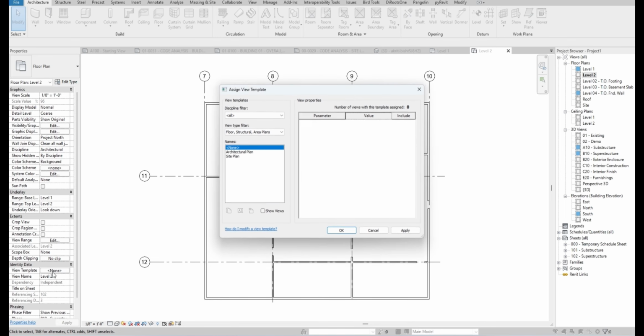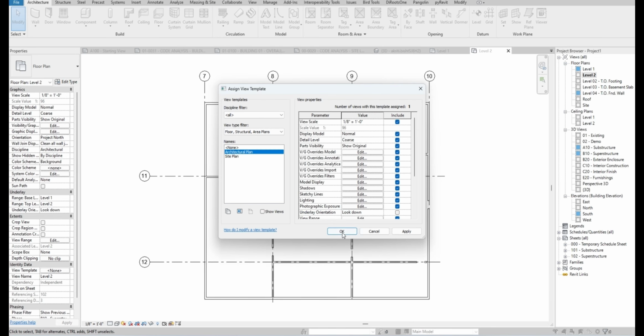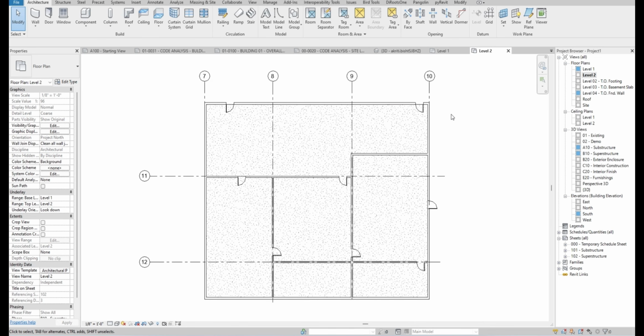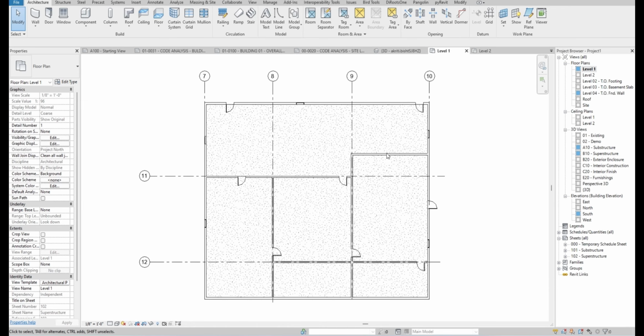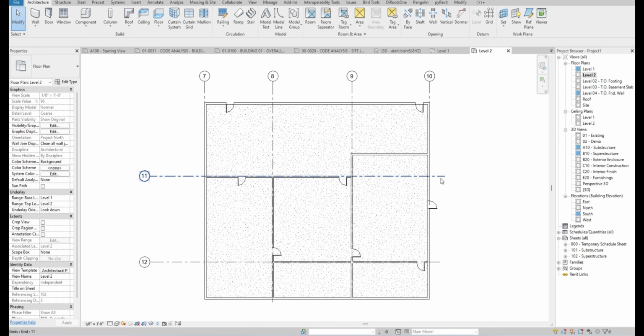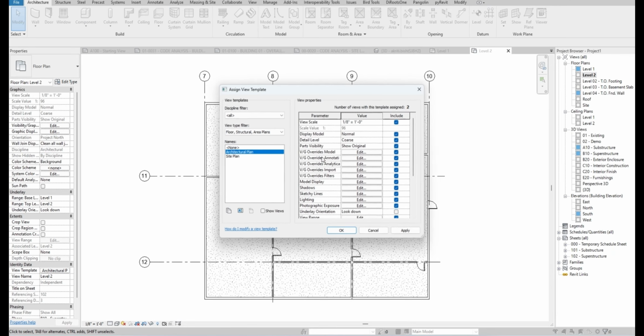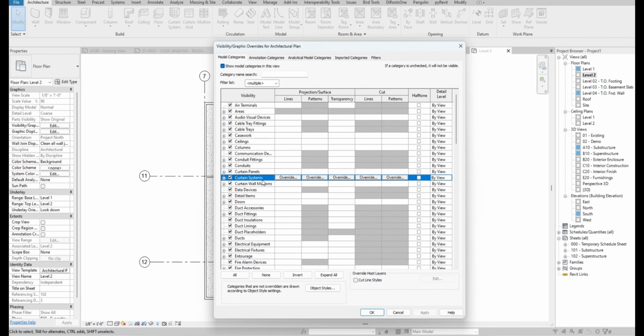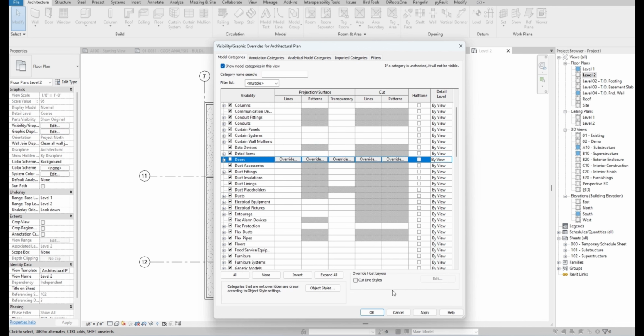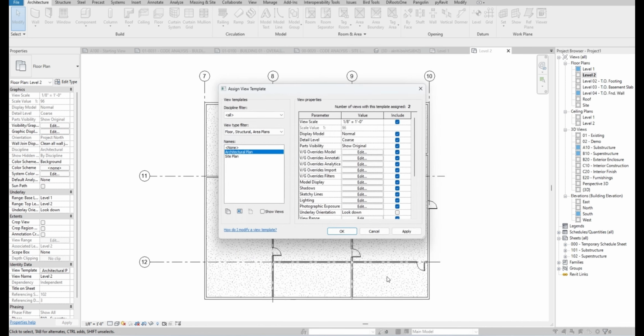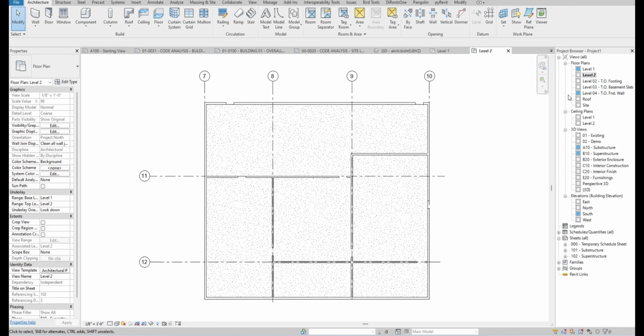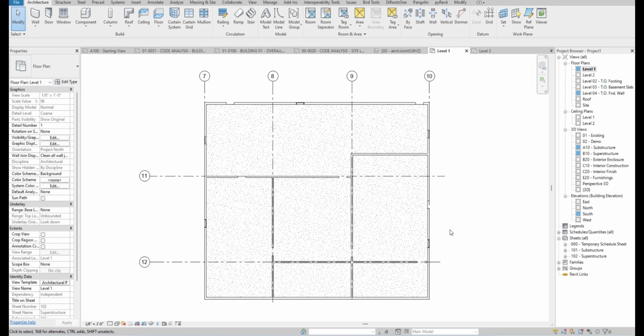Now let's apply a view template. I will apply the architectural plan template. You will notice that all the default settings are restored automatically according to the standards defined in the template. Any change made inside the template will reflect in all views where this template is applied. For example, earlier we turned off doors in the template. Now you can see that doors are not visible in both Level 1 and Level 2 because both views are using the same template.